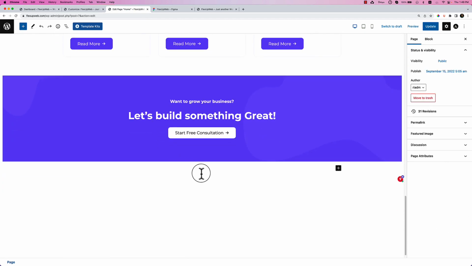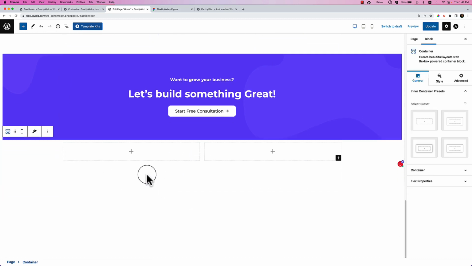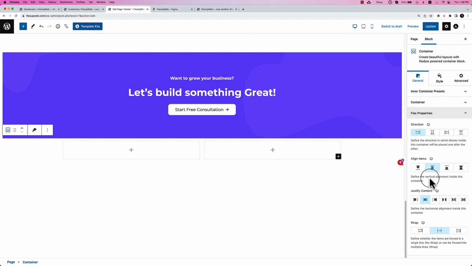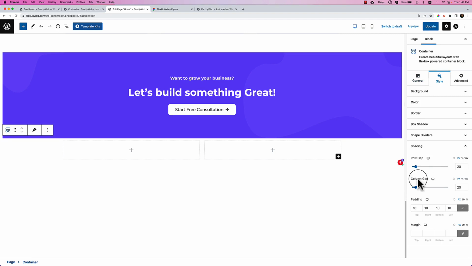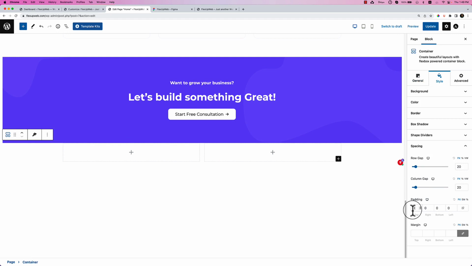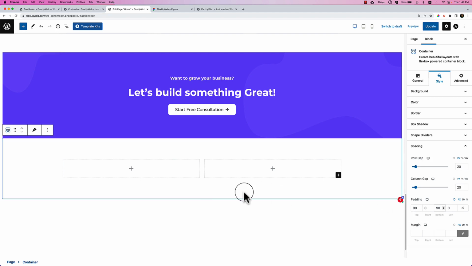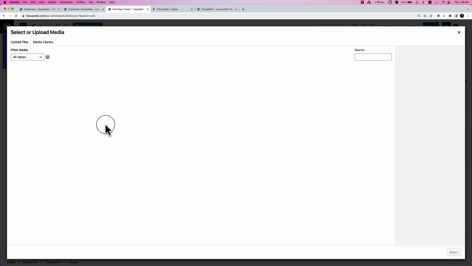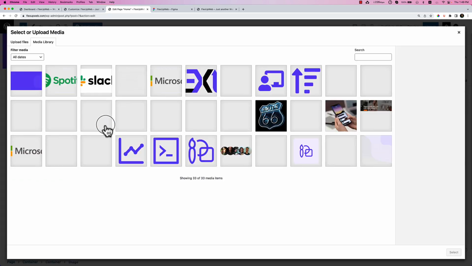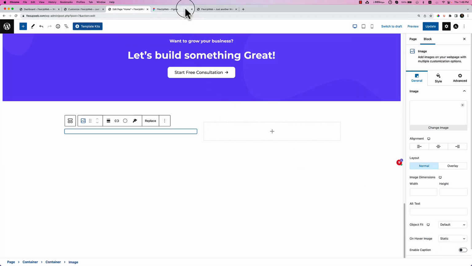Okay, so what I can do, I can simply type here container and take 2 columns and also add some space inside the container. You can add spacing at the top, first make it 0, and then on the top add 90 pixels and at the bottom add 90 pixels padding. Now add an image here. I have already uploaded the image into the media library. I can simply choose this one from here and navigate to our design.